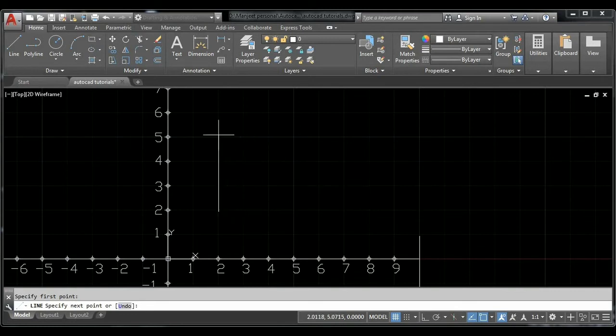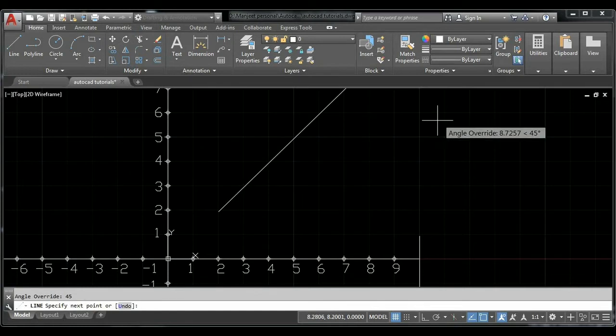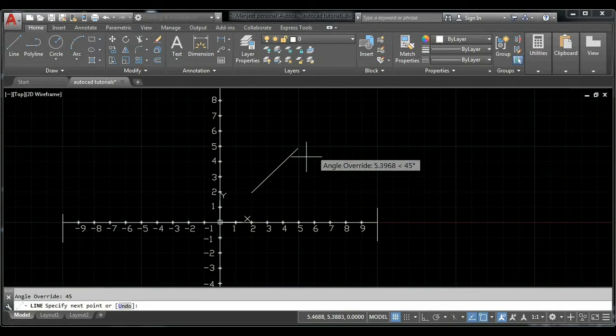So what I will do is take the angle sign just next to the M alphabet. So I have specified the angle sign and I will feed my angle as 45 degrees or whatever angle I want. Now you can see that this line has been locked at 45 degrees. Now I can specify my length, which will be created along 45 degrees. So I specify my length as 5 units. So it will create a line of 5 units at an inclination of 45 degrees. This is known as the angle override method.